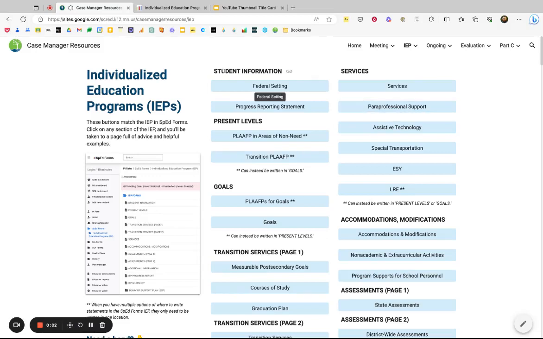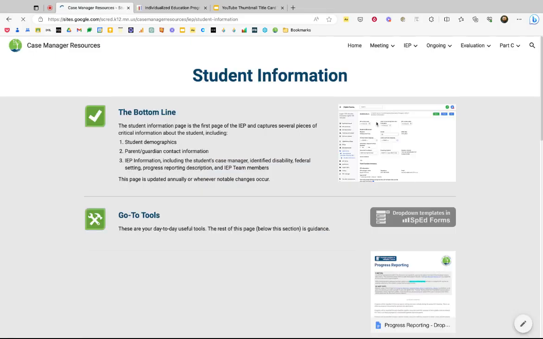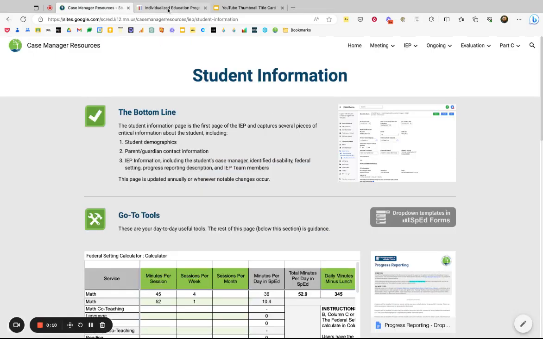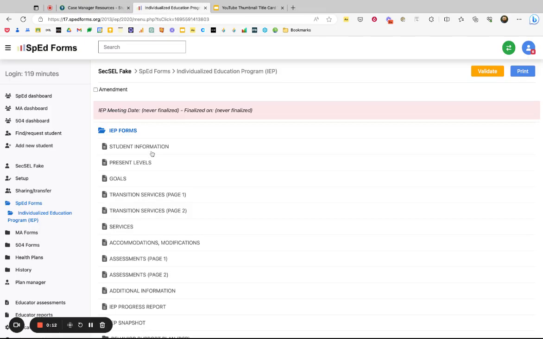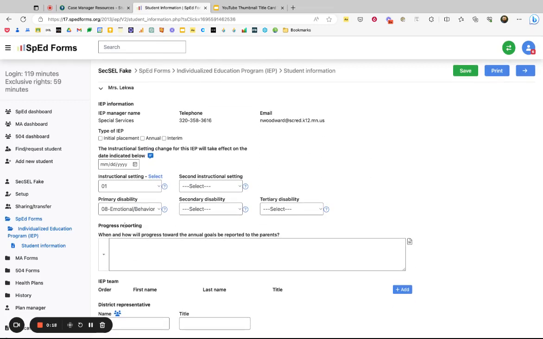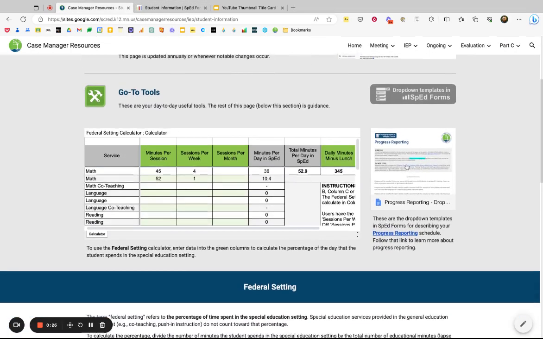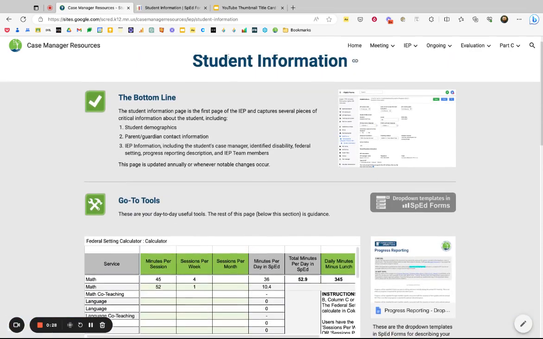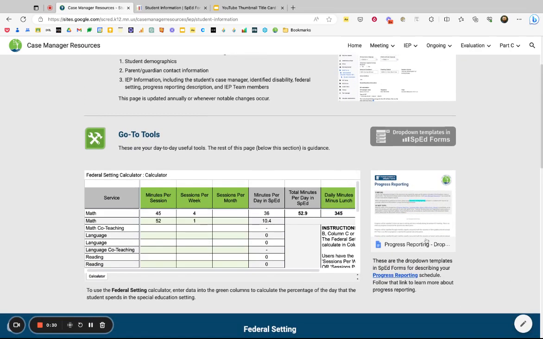So on the first page of the IEP, the student information page, we have to write a progress reporting statement. And I'm going to click that here on Case Manager Resources, but also show you on the actual IEP. Again, student information page. And then there's this box for when and how will progress toward the goals be reported to the parents.